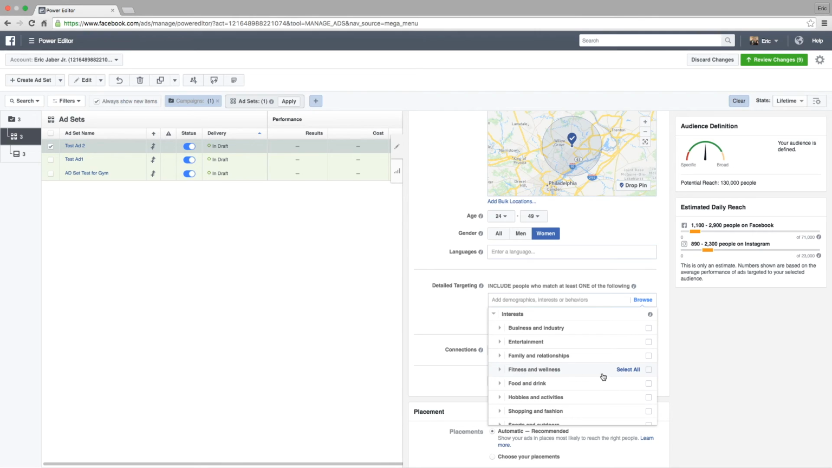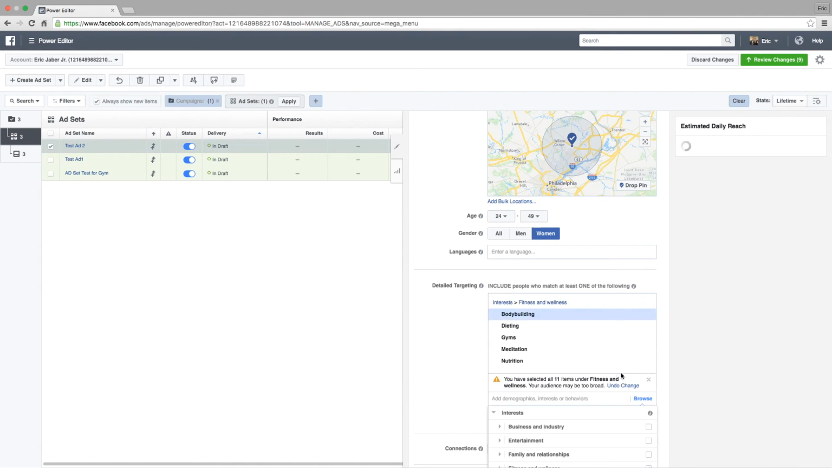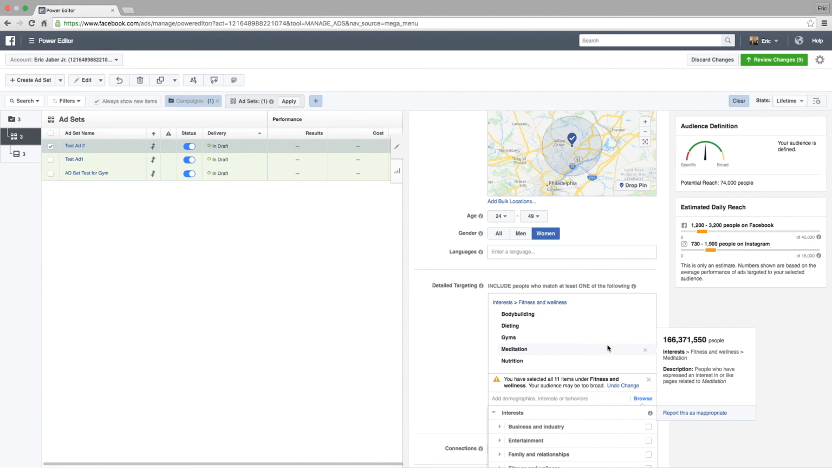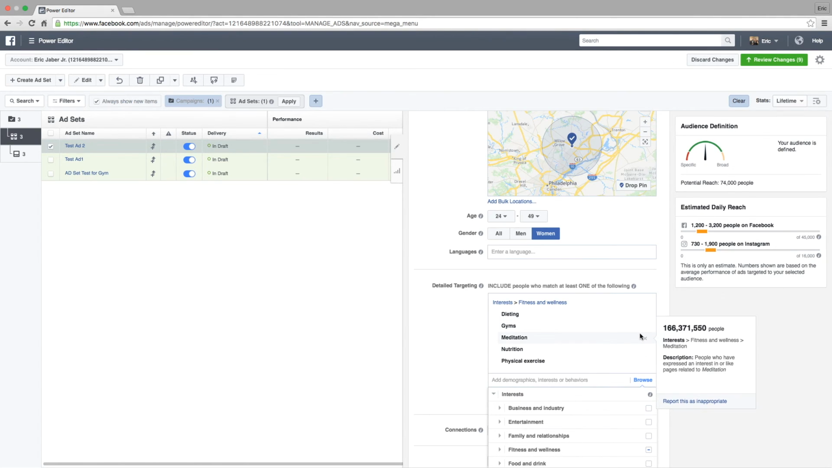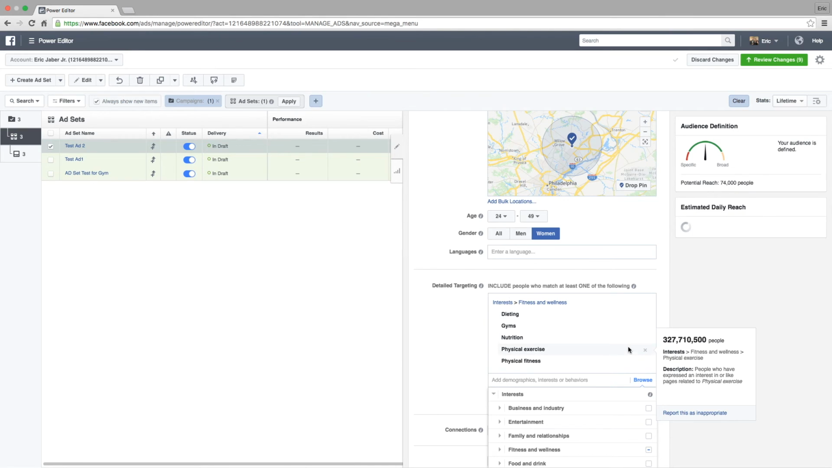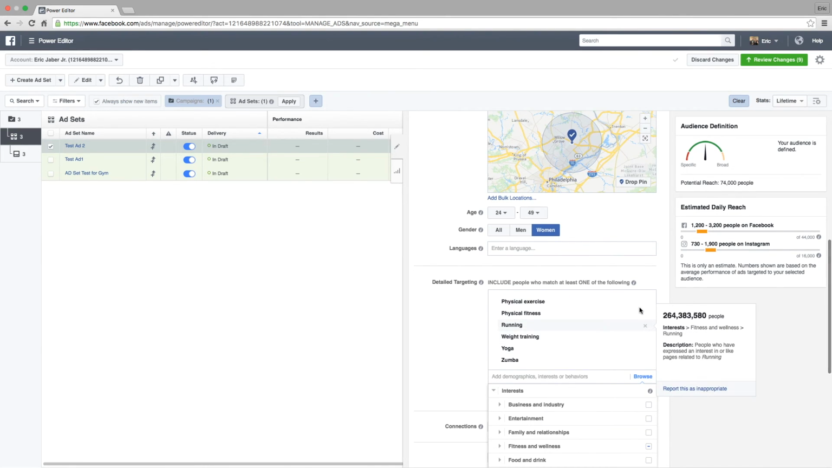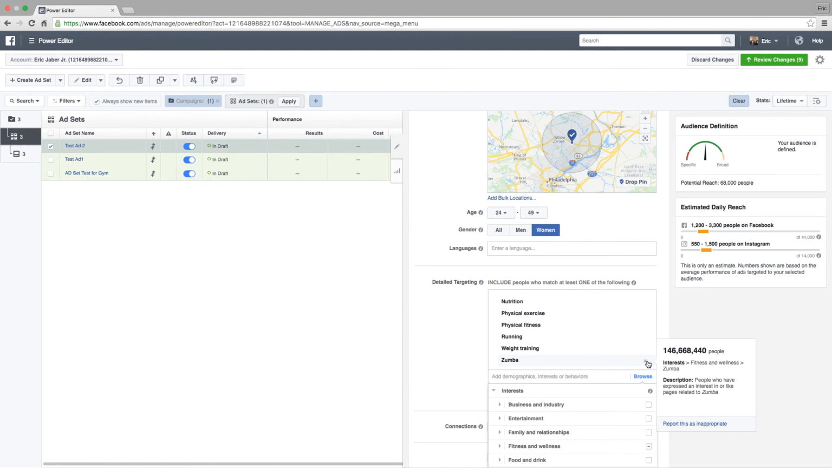So what I'm going to do is select all the people interested in all of fitness and wellness right now. And then I'm going to start deleting things that I don't think are going to be too relevant. So bodybuilders, nah, not really. Dieting, yeah, I'll keep that. Meditation, I don't think those people would really be interested in CrossFit. Physical exercise, fitness, yeah, definitely. Yoga, probably not. Maybe, but not enough for me to keep it. Zumba, I'll take that out.